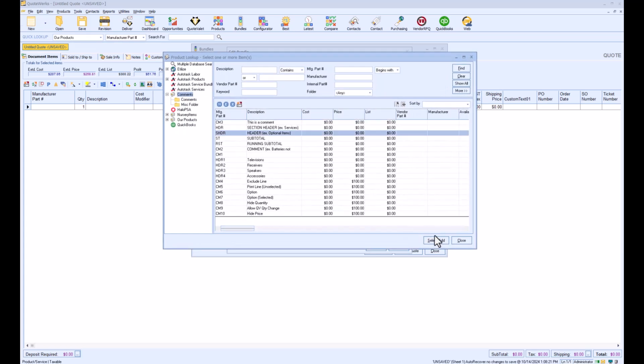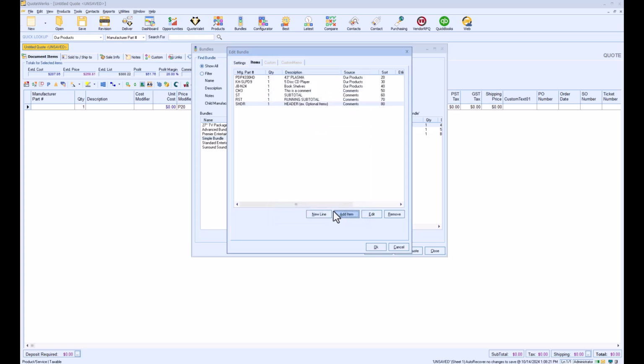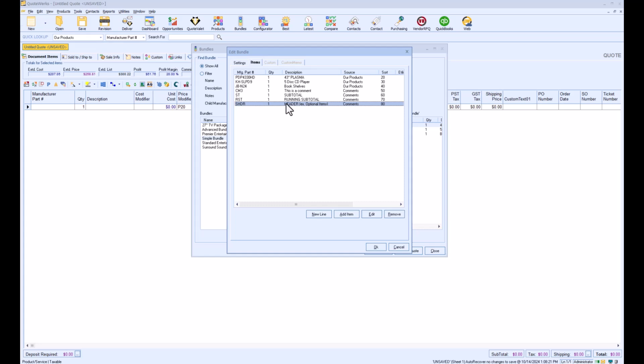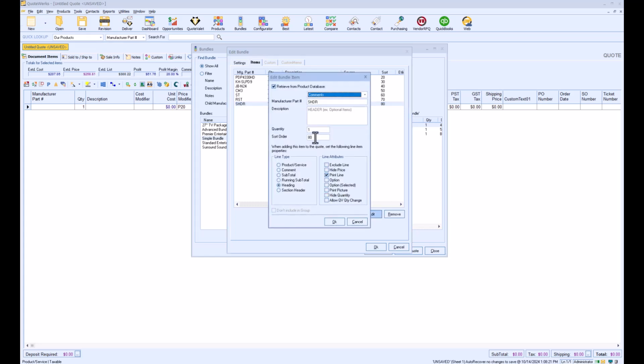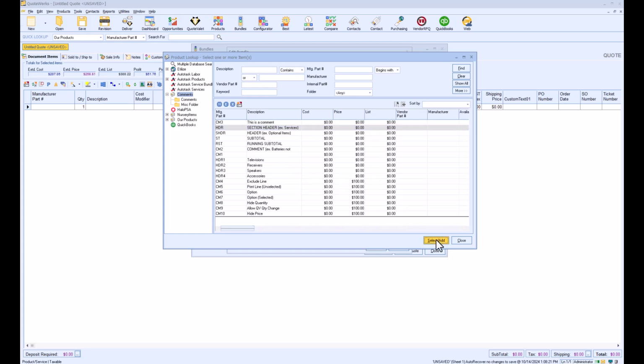I'll then edit the line and select heading for the line type. I'll also need to change the sort order code for the heading to appear in the right place, or in a simple bundle you can manually adjust the order of the items directly on the quote. If I try to manually adjust the items of a group bundle, it will remove the item from the highlighted group. Lastly, I will add a section header to the bundle.